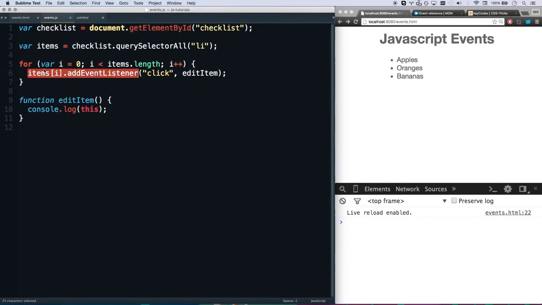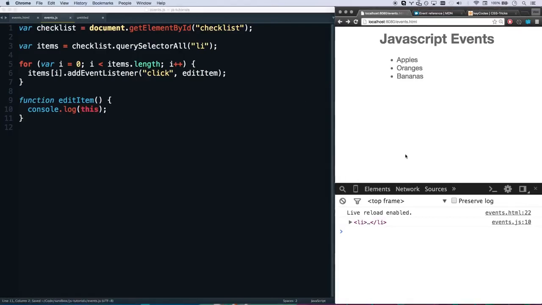So if I were to click on this, which is item 1 or item 0, then this will be item 0. Let me just show you in practice here. I'm console logging this every time there's a click. There we go. So I clicked on apples, and this is the li containing apples.